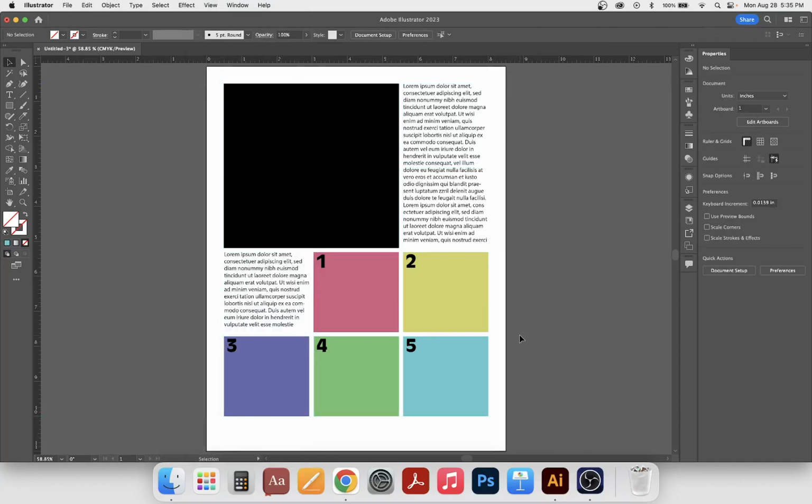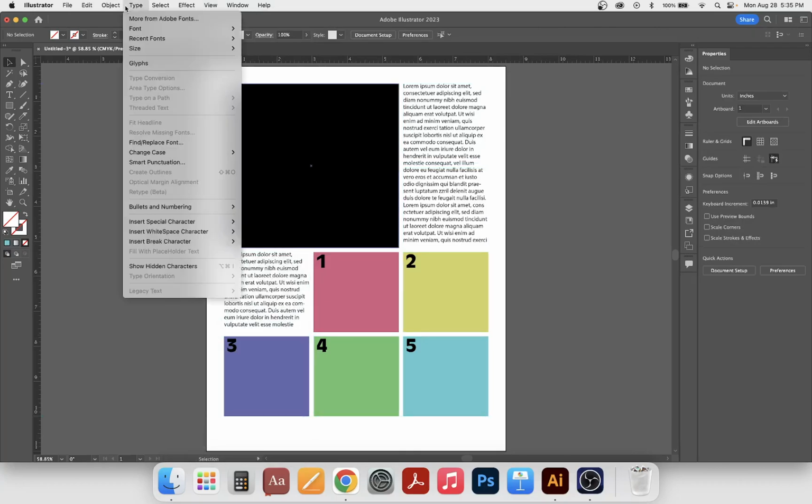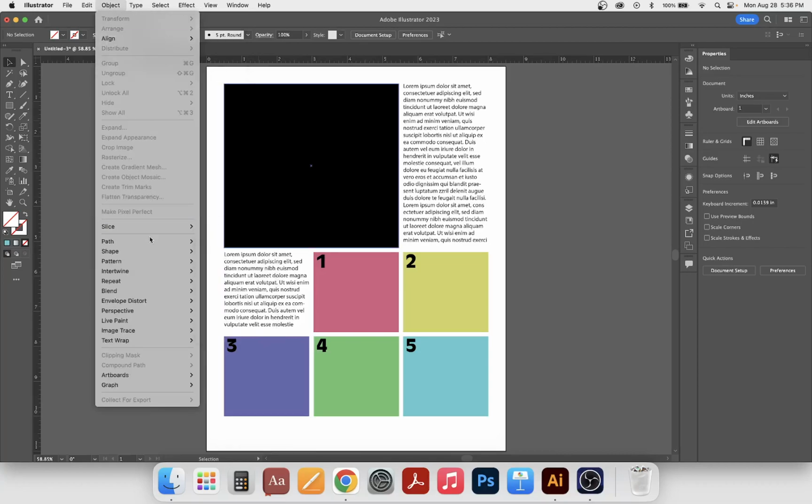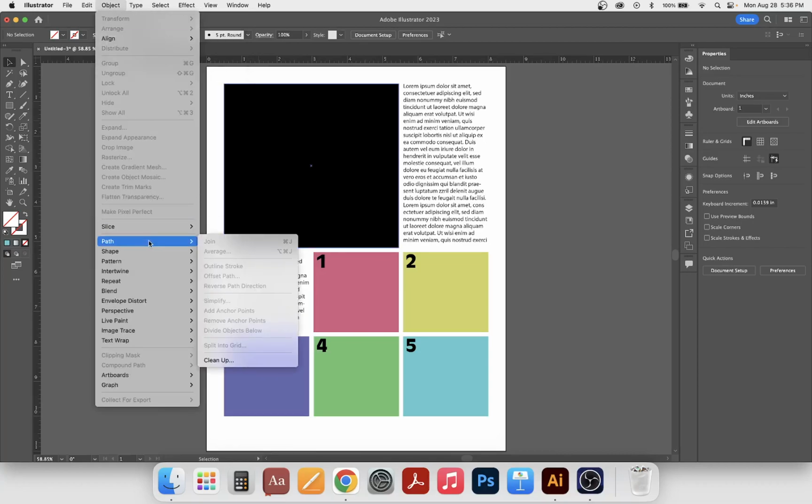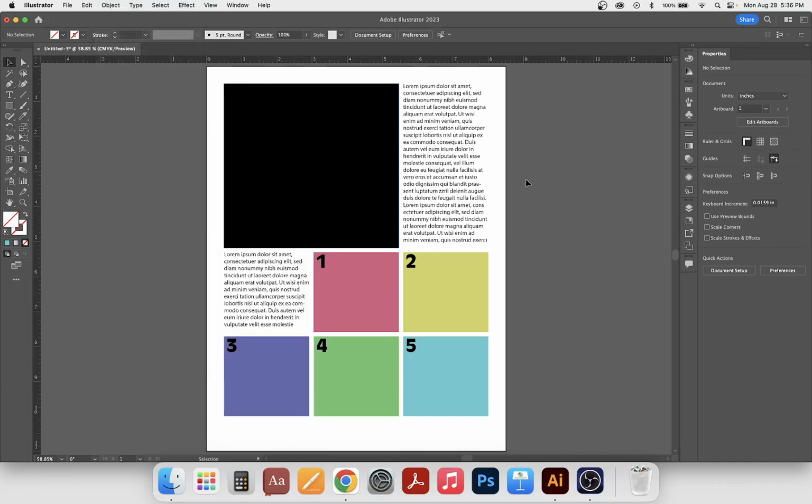Okay, hopefully that was easy to understand. Remember, last thing, we have that object path split into a grid. Those are the main things that we talked about in this one. So if you got something like this, you could design it up a little bit more if you wanted to.